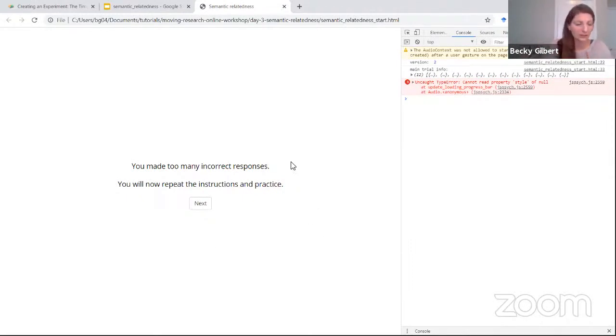One thing I forgot to mention, and I've just realized here in the console, we're getting this error, and this is to do with the audio plugin. It's just a bug in the plugin, and it's totally harmless, so you can just ignore it. It will be fixed at some point.